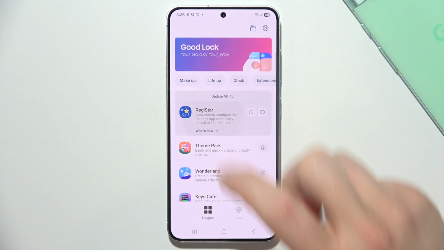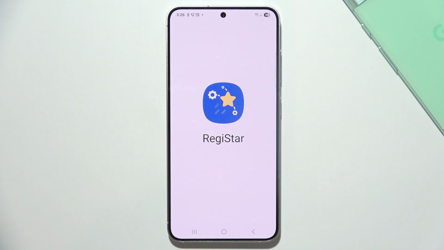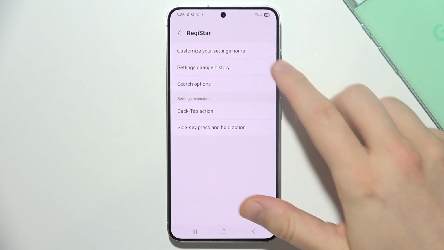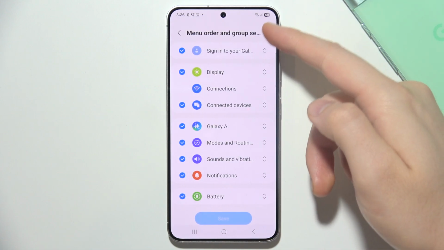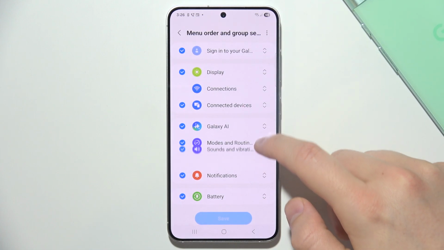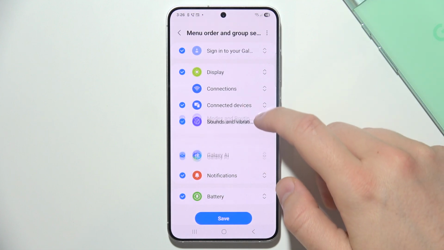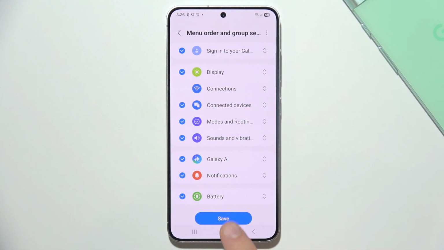Once you actually open it, and just tap on it and wait for the loading screen. Now tap to customize your settings home, select menu order and group settings, and here you can actually use this feature, so you can put anything wherever you want, and finally you have to click save.